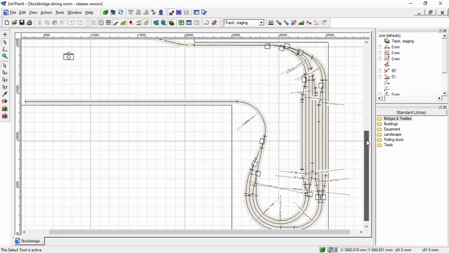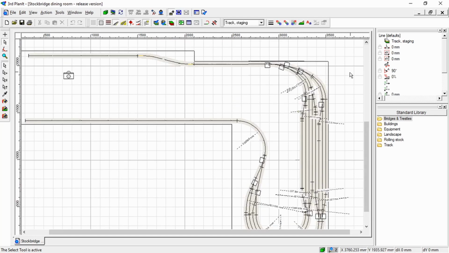And before I build this, I need to work out exactly where the supports for the helix are going to be coming from, because some of them may need to be in the middle of this yard. So I need to do a little bit of work to design that.